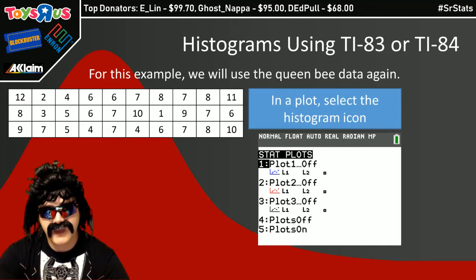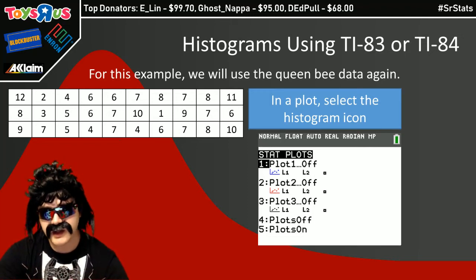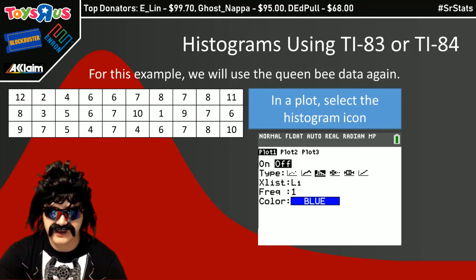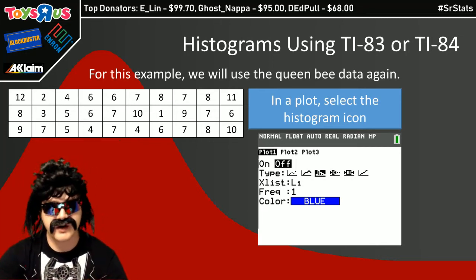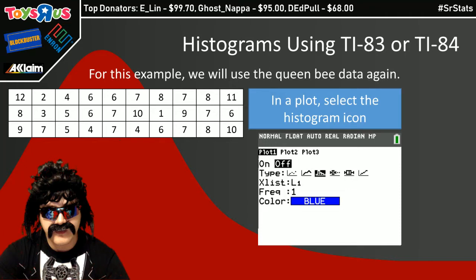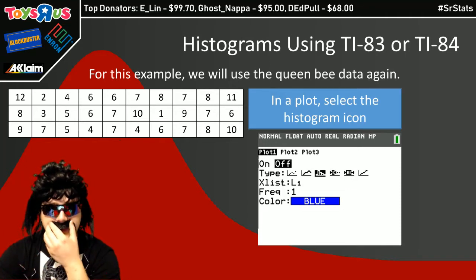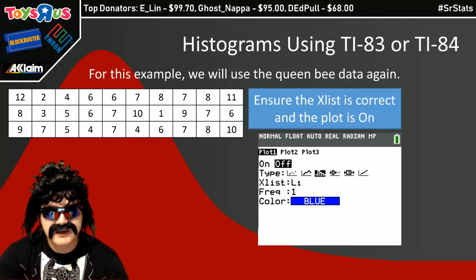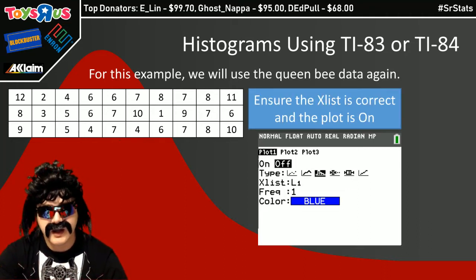Okay. In a plot, you're going to select the histogram icon. So we enter the plot. The histogram one is the one that looks like the histogram, which is the one that's the bars up and down. Alright, so you see the one that I have highlighted, that's the type that we will actually be looking for. Okay, so we're going to ensure that the X list is correct and the plot is on.